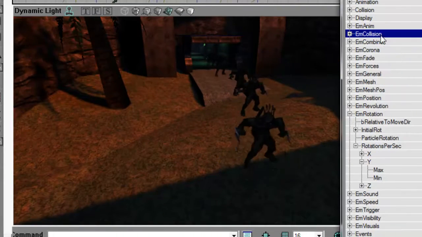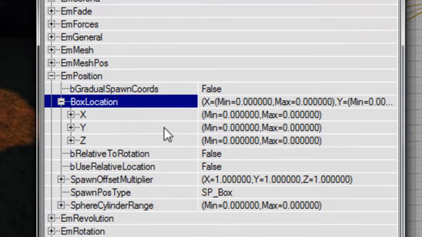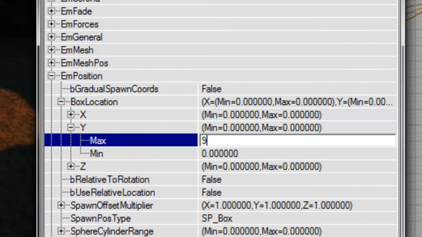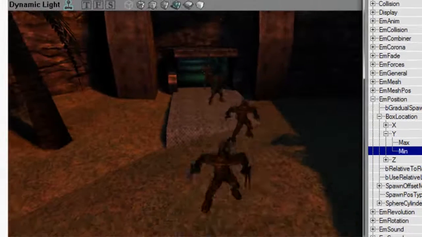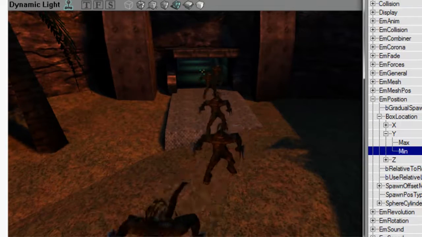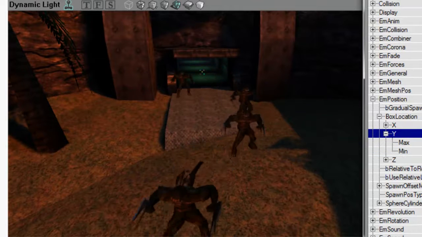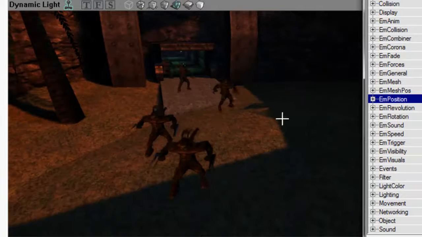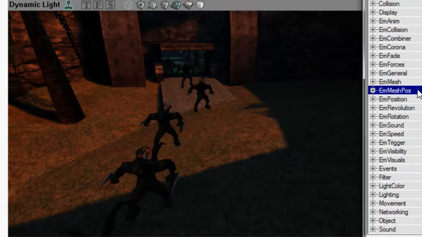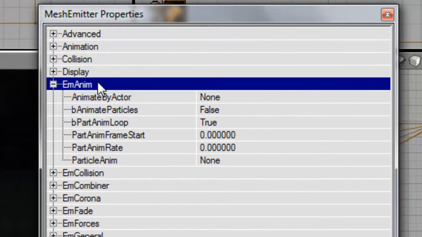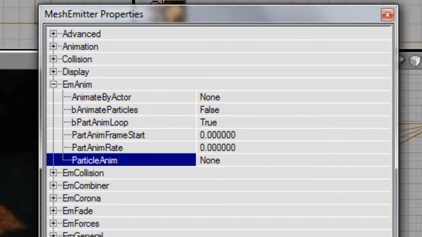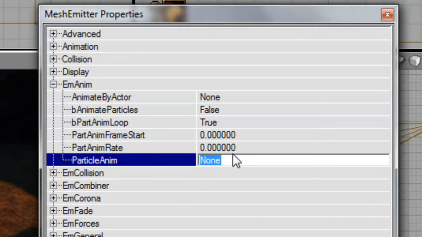Now we are going to set the position, box location, Y 98, minus 98, like this, and you can see they are spawned in different locations. Yeah. And another thing we are going to do is emitter animation. This is a very nice thing. I love it. It's just brilliant for this kind of effects. We are going to use animation for every particle. We are going to use animation jog.